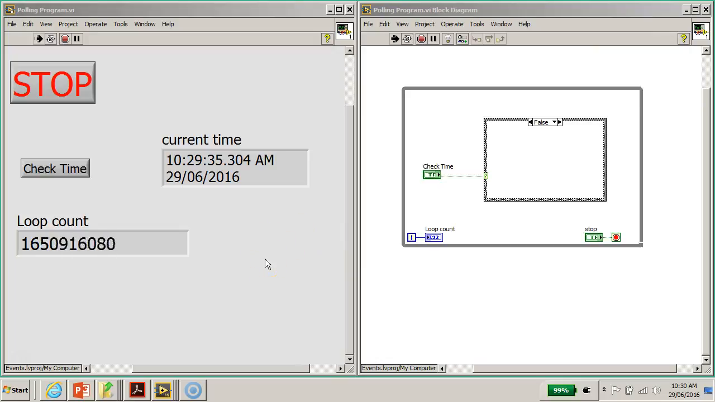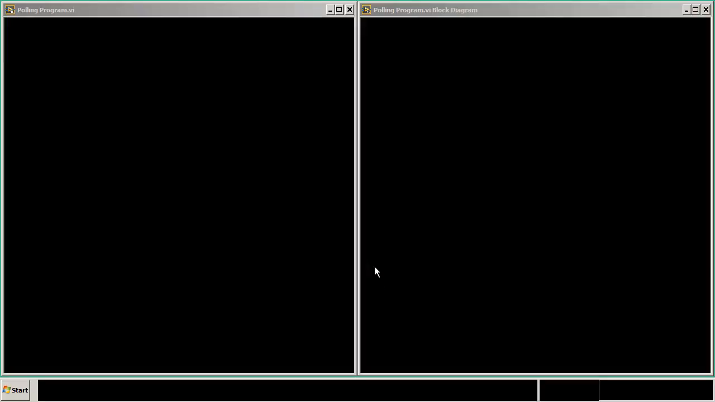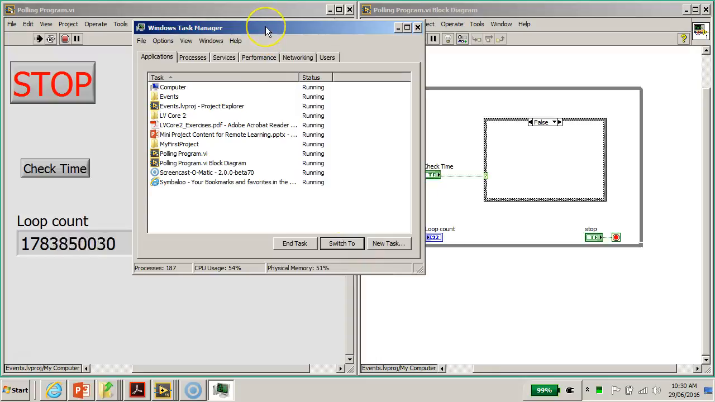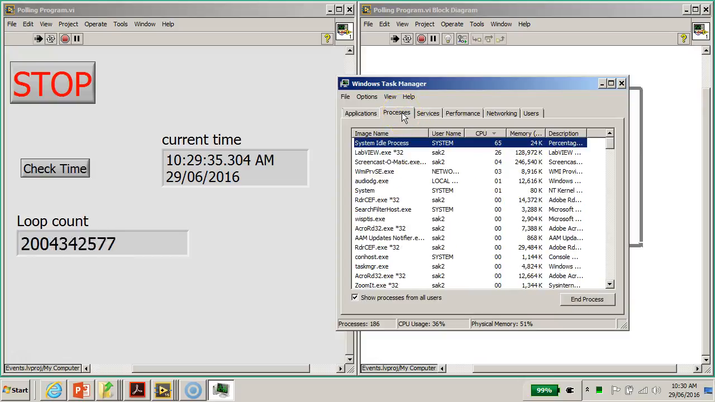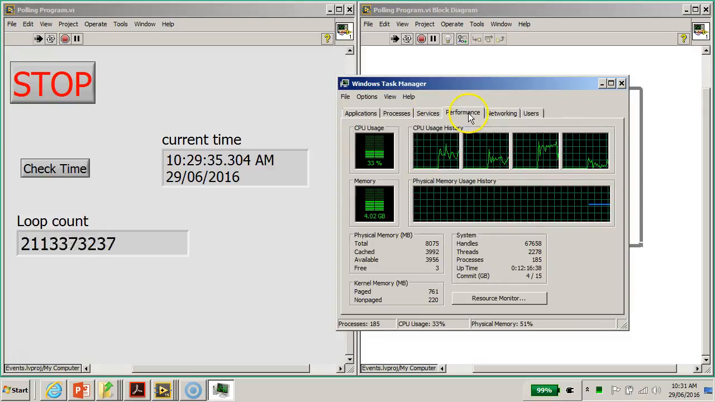Let's say I click on the Alt Ctrl Delete on my computer, and I go to my task manager. So what I did was I just clicked on Alt Ctrl Delete on my keyboard to bring up this window, then I clicked on the Windows Task Manager. I can look at the processes. Now you will see that currently your LabVIEW is running, you can see the performance now over here.